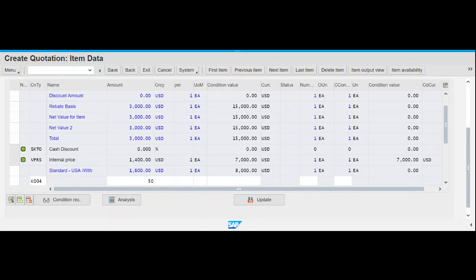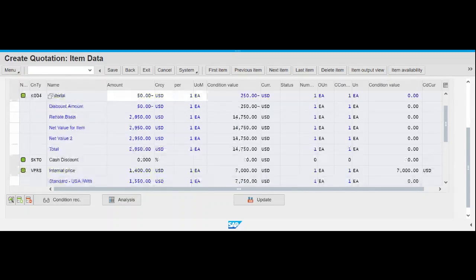So this discount is applied only to this customer. It's not for all customers, right? It is related to this customer, for those 5 bikes. So instead of 3,000 multiplied by 5, it will be 2,950 multiplied by 5, and a new value will be calculated. After you click enter, a new price will be calculated for this one.